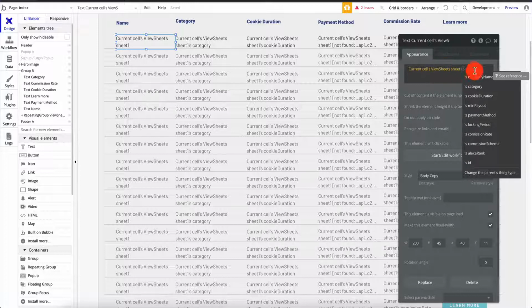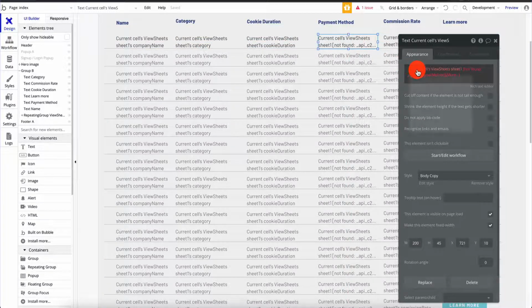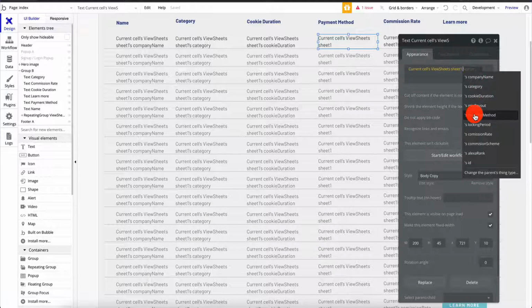And so once we click that, you're going to see all the fields that we basically configured back in Bubble back during that API call. So for instance, this is name. So we're going to click on company name. Now it's fine. This is all set up. This is actually showing not found. We're going to click on this. We're going to pick sheet 1, and then we're going to pick payment method.